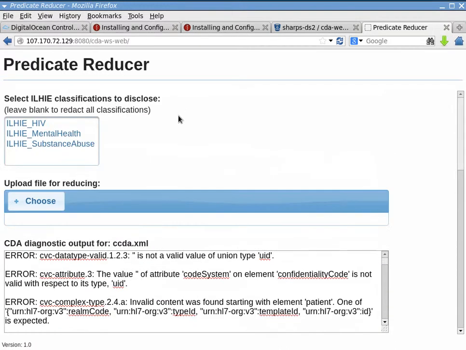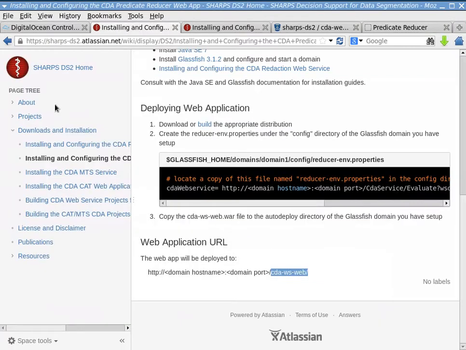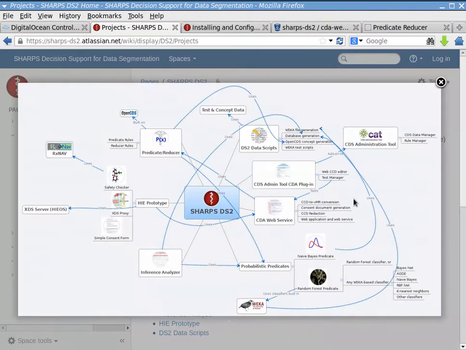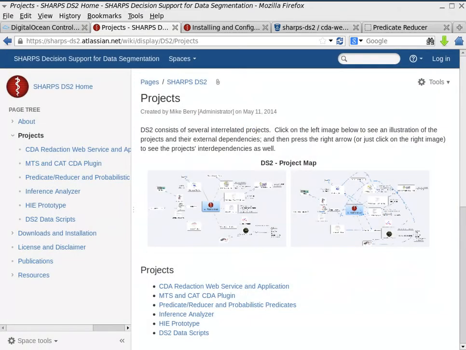So it's a very simple web-based front end to the CDA redaction web service, which in turn utilizes the predicate reducer. And going back to the project map, you can see the relationships here. So we're using the web application, which talks to the web service, which uses the predicate reducer, which in turn uses the probabilistic predicates. And that concludes this video.